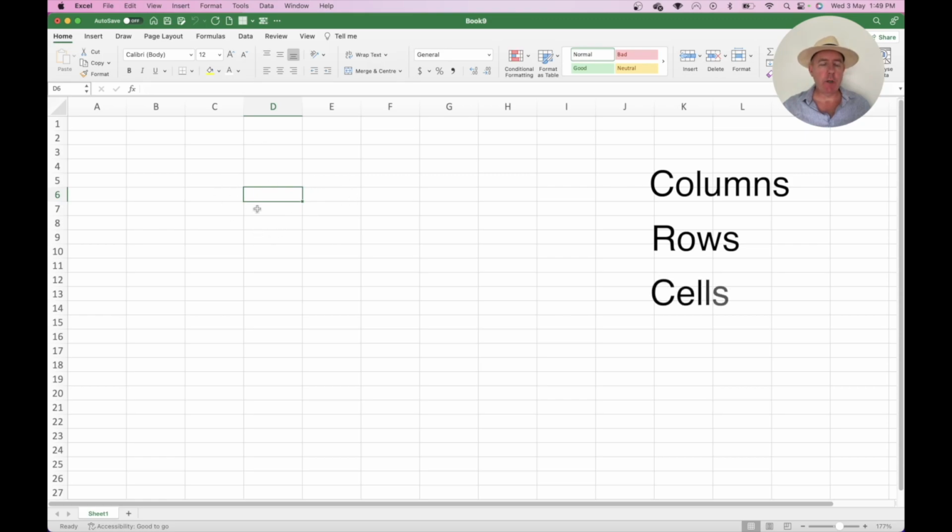Each of these areas is called a cell. You can see that they are a midpoint to the column and to the row. In this particular cell, it is where column D intersects with row 6. And the reference to that cell, therefore, will be known as D6.